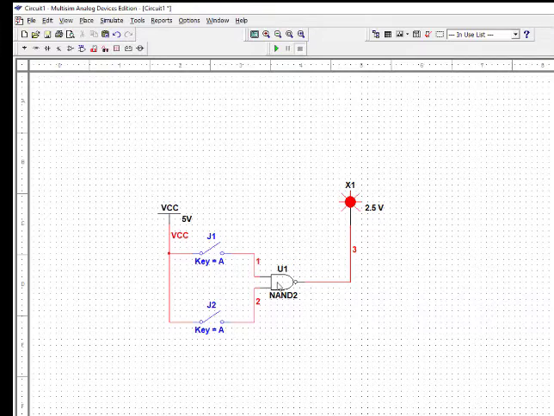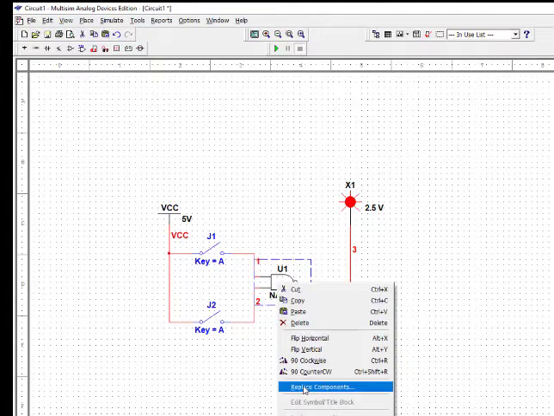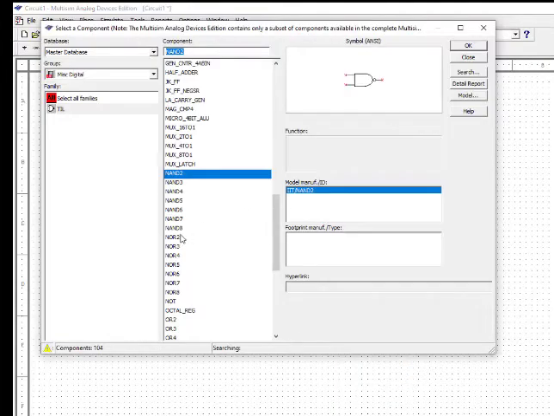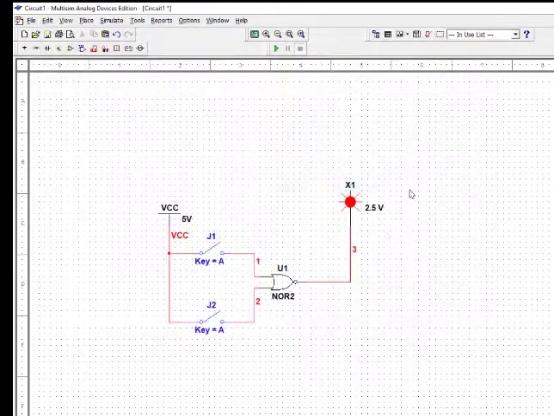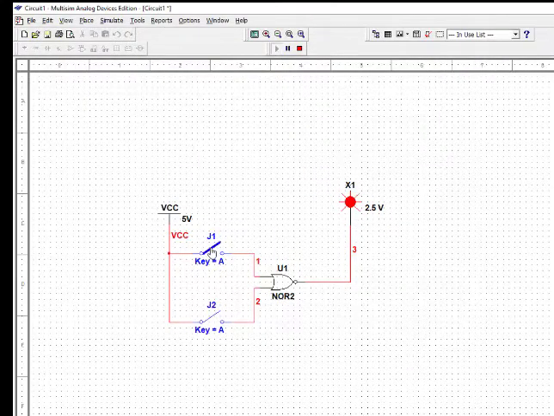Then the next gate we will study is the NOR gate. I just replace the component with NOR 2. Now let us turn it on. So 0 0 is 1, 0 1 is 0, 1 0 is 0, and 1 1 is also 0. So this is the working of the NOR gate. If any input is 1, the output becomes 0.